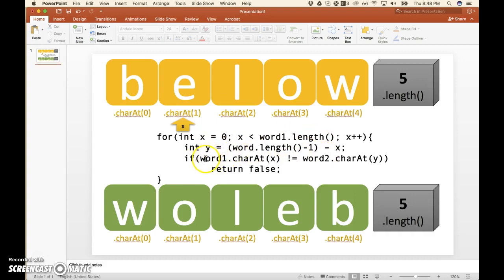And so as soon as you spot that the character at x doesn't match the character at y, then you can stop and just return false. Return false will shut the method down, and it'll pass back over to the main method, and the if else will take over, and the else will kick in and say, okay, they're not the reverse of each other, because this will return false.